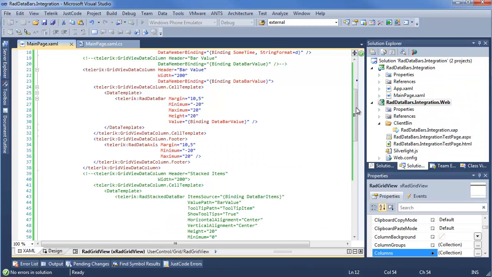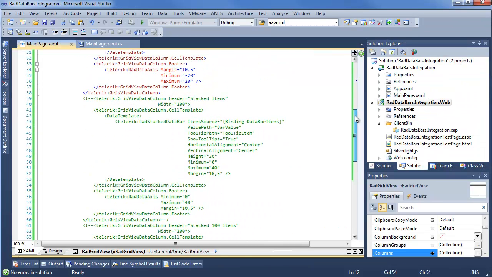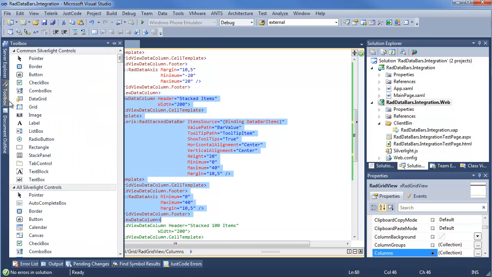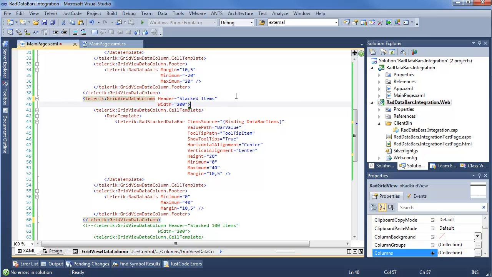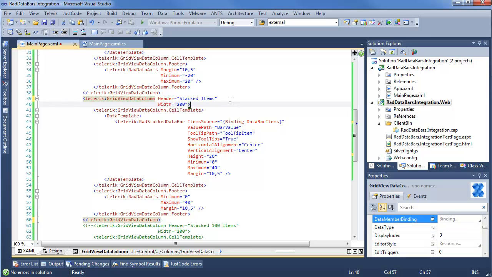Back into our XAML, next up is the stacked data bar. And again, I have some code to uncomment, to save you watching me type a lot of XAML. In the stacked data bar, we're seeing the same kind of setup that we had for the traditional data bar, where we have a header and a set width on the GridView column. The GridView column cell template contains our RAD stack data bar, except this one has an item source set to data bar items, so that collection we built up in the code behind is now going to be displayed here.